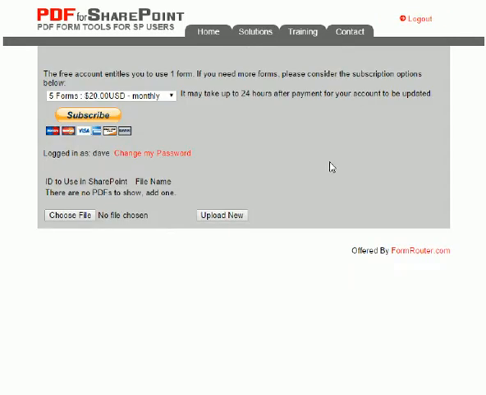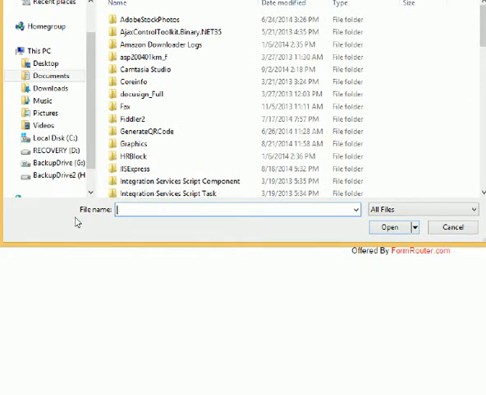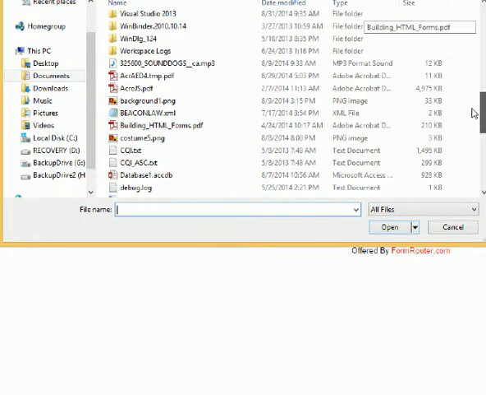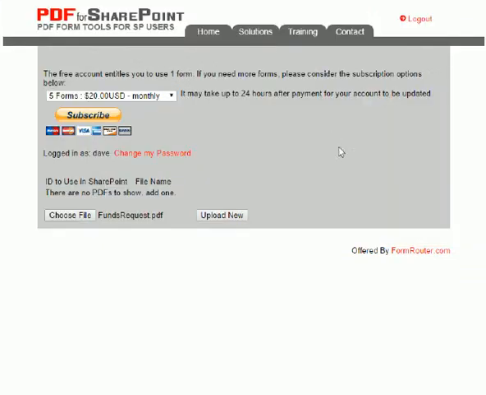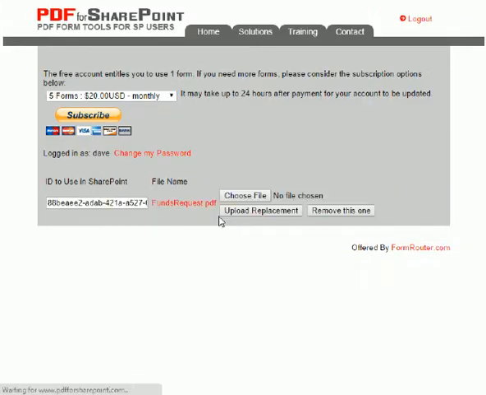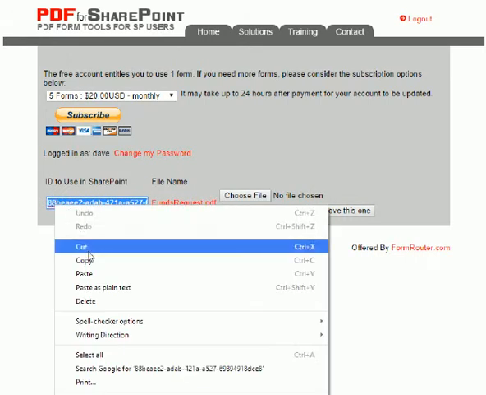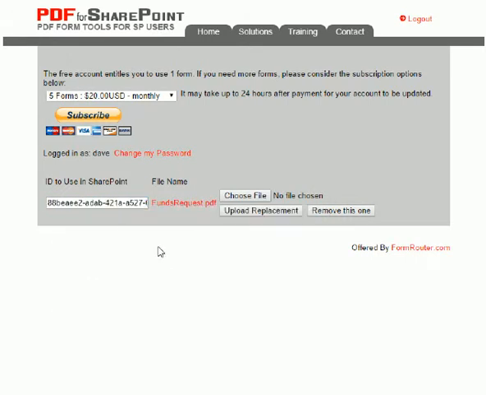Once you've logged in, you'll end up on this screen. And what you want to do here is just pick a file, which is a PDF, that you want to put in there. And I'm going to find my funds request that we built, and then I'm going to hit upload new. So this will give you an ID to use in SharePoint, which is right here. So we just want to copy this ID and we're going to paste it later.